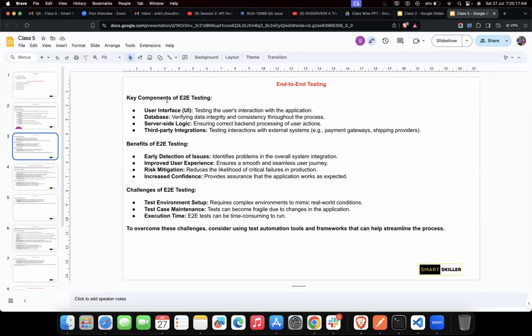Key components of end-to-end testing. First one is the user interface. What we mean by user interface is the UI that we see in an e-commerce website or application, the UI that you see on your screen, the login page, the home page. The entire UI experience, the entire application that you interact with, is the UI part.